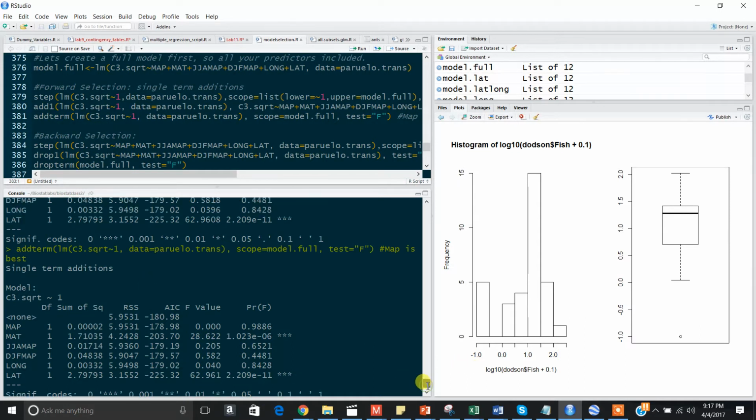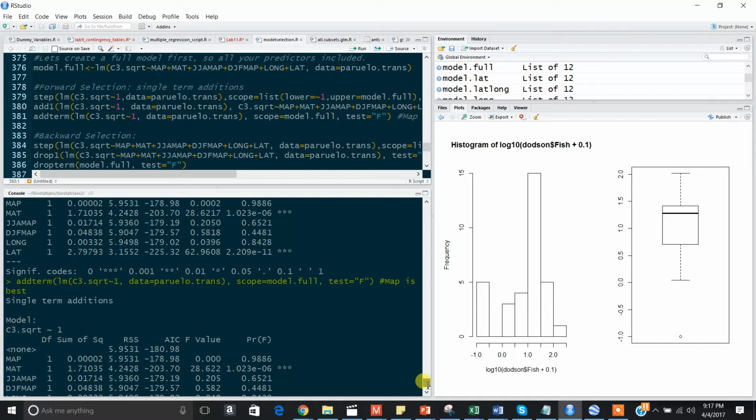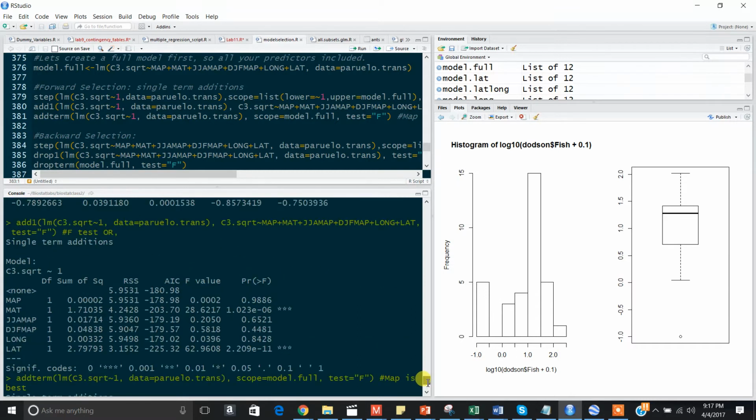So again, both of these will tell you roughly the same thing. You're going to look for the lowest AIC and see when that is obtained. Here you don't have the full model listed out. What it's doing is, when you start off with nothing, this is what the AIC is. When you add in the map predictor, you lower your AIC.